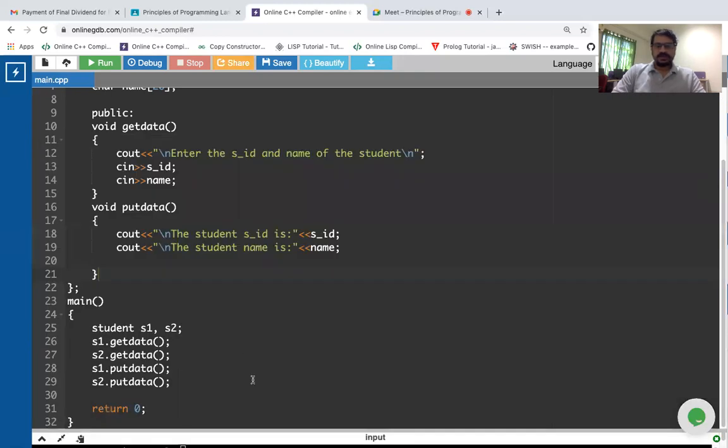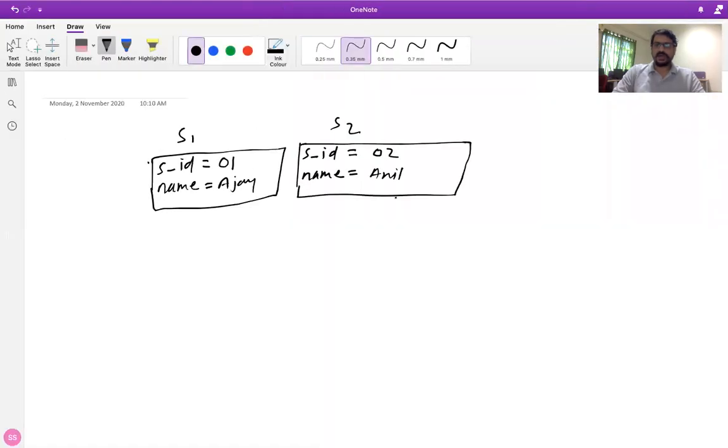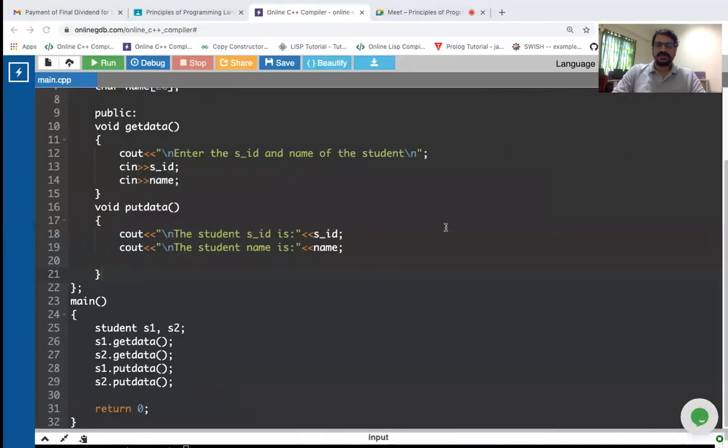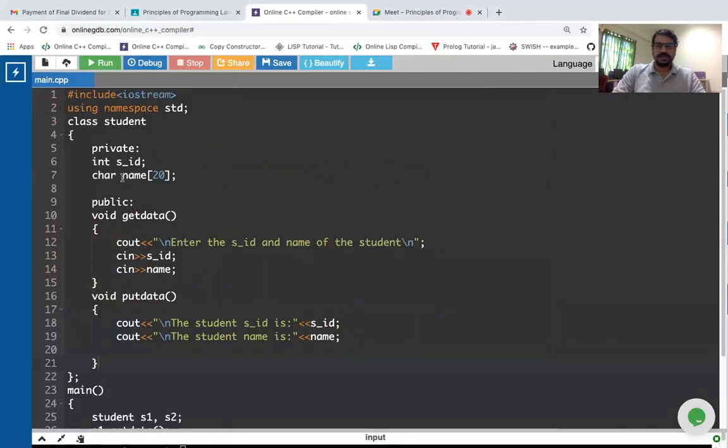Okay, let's talk about S1 and S2 again. Now what is S1? S1 is an object of student class. S2 is also an object of student class. As I told you, it will look like this in the memory. Now, could you tell me what is the size of S1 and what is the size of S2? Because memory will be allocated to S1 and S2. So what should be the size? So size will be based on their data type or the data.